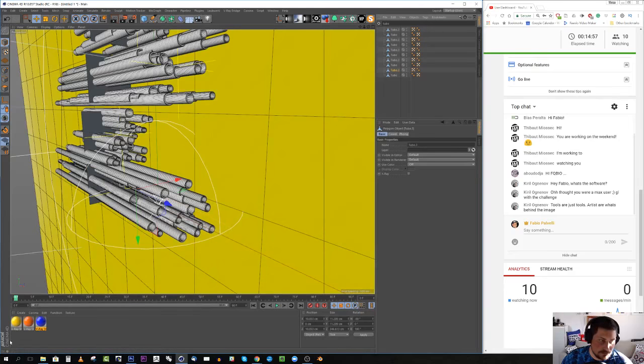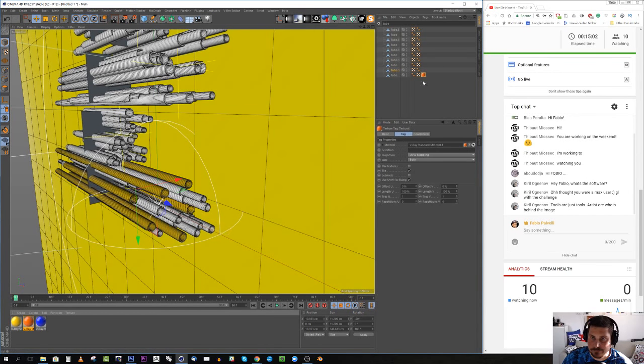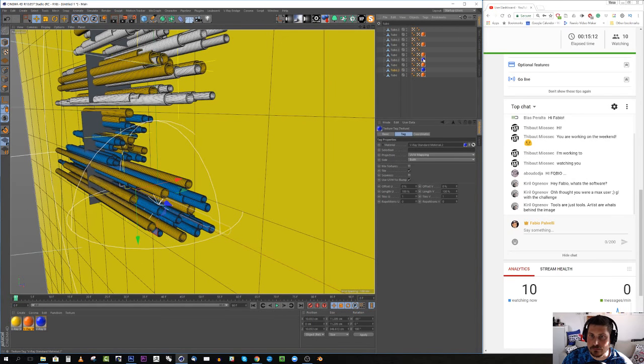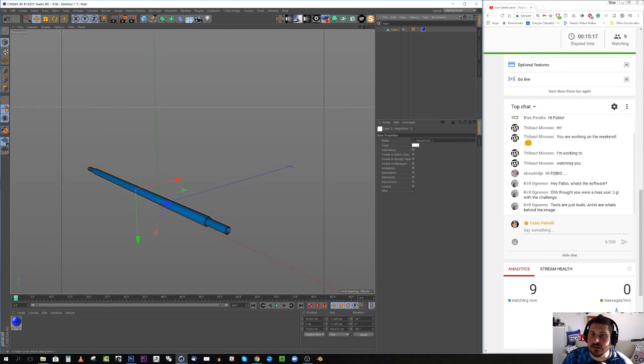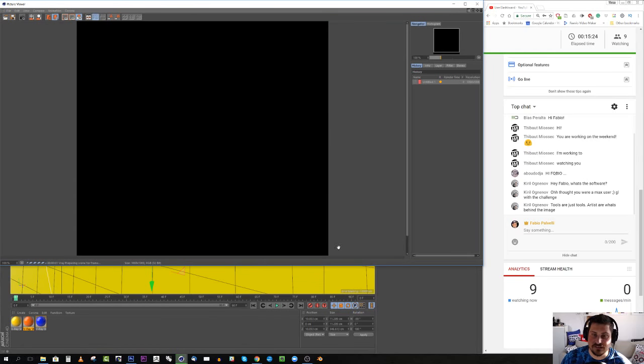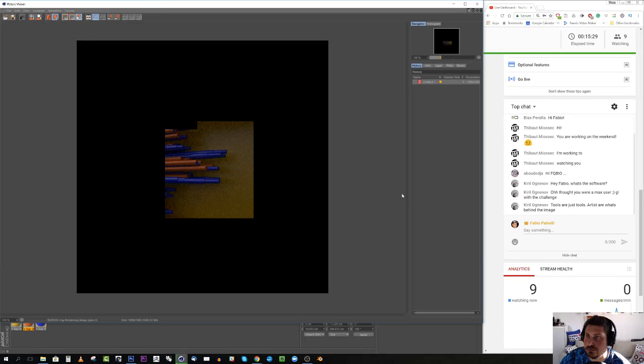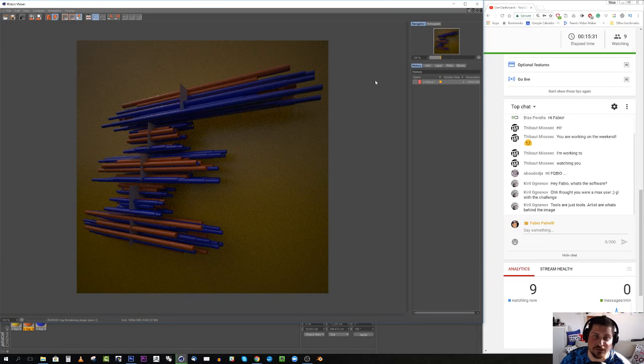Perfect. So I'm just gonna drop each single material on these geometries. And then the rest is going to be blue. Let me go back to my view. Let me render it. Let's see how this looks. Of course, it's very dark.